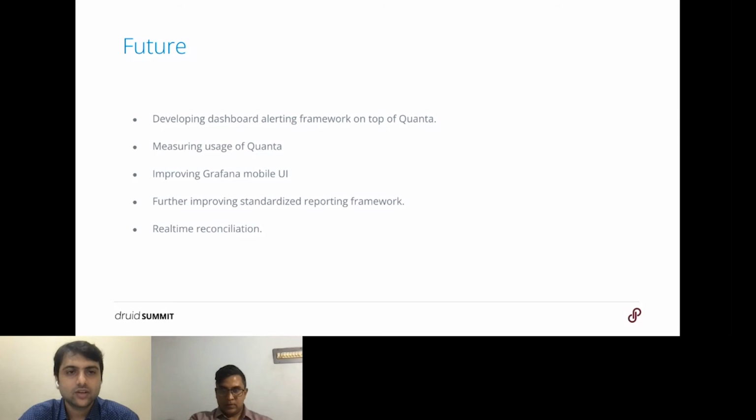The next thing that we are looking at in future is to measure the usage of Quanta. We know there are multiple different usages happening across different organizations, but measurement is something that we believe in. Once we measure the usage, we will have better insight into where to focus and how to do things. The next thing is Grafana mobile UI. Grafana does support a responsive UI, but we can definitely make it better. So that's another area that we would like to invest in.